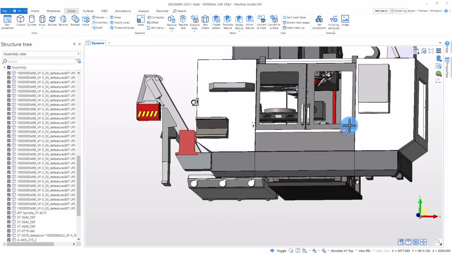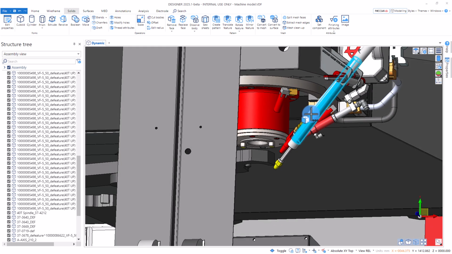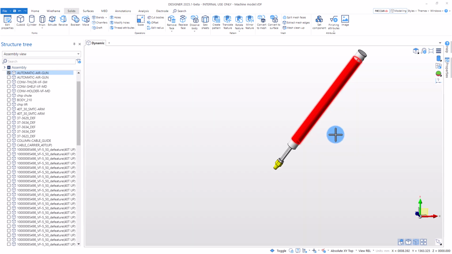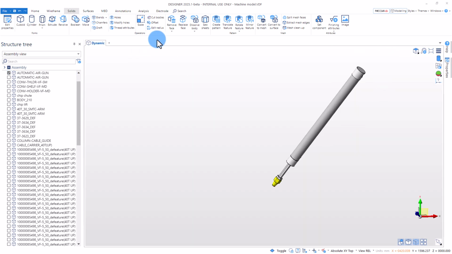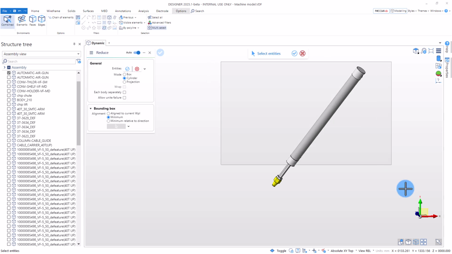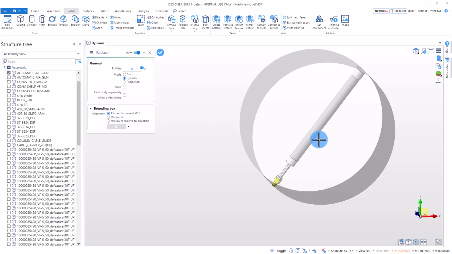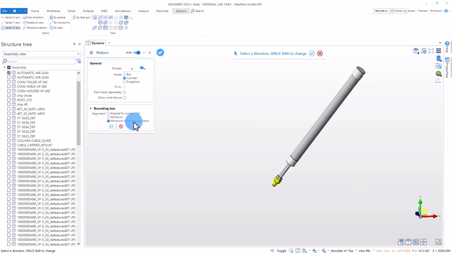If we were to do the same for this bit over here, you can select on it and then you can isolate it. You can now go ahead and use the reduce command again, select body, we're in the cylinder mode, right click. As you can see over here, you've got all of the different alignment options. If you use the alignment to the work plane, it's something that would not be ideal for this case. Minimum relative to direction, you can choose the direction for which you would like to simplify.